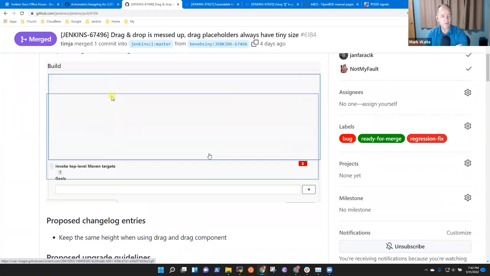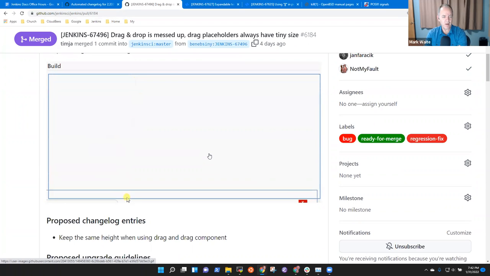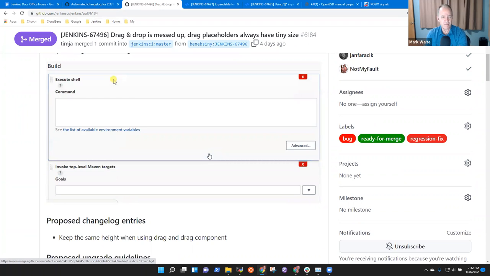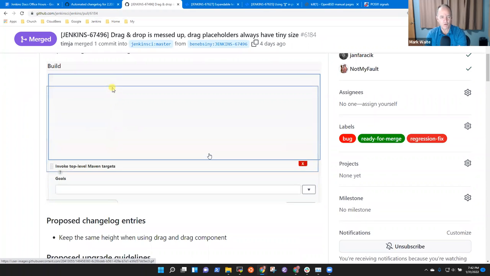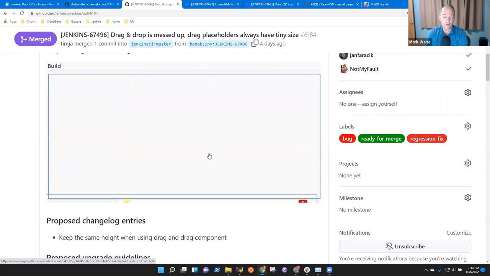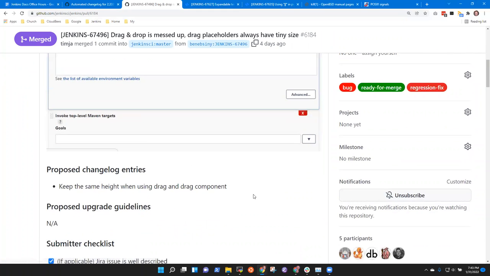Okay, so here we see what's happening. It used to be that when you would drag, the thing that was being dragged would collapse to be very, very skinny, very, very short. And now it's back to doing what you expect, which is it should look like you're dragging the whole thing around. Okay.